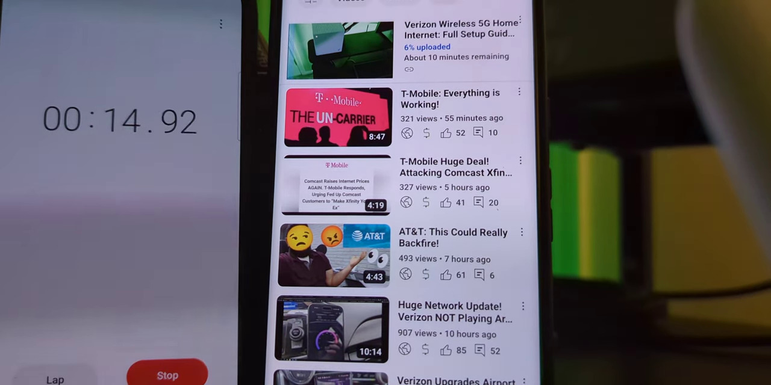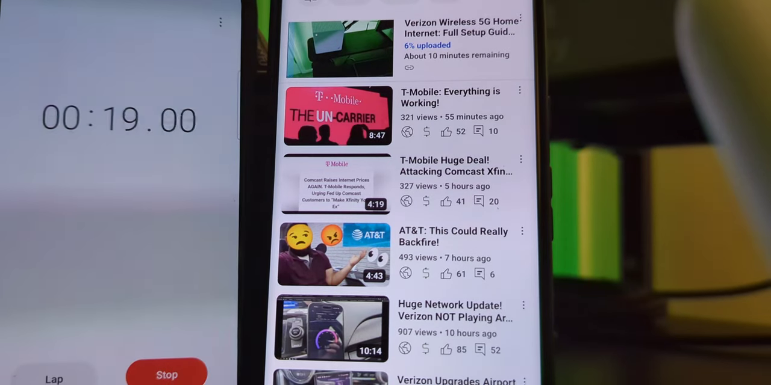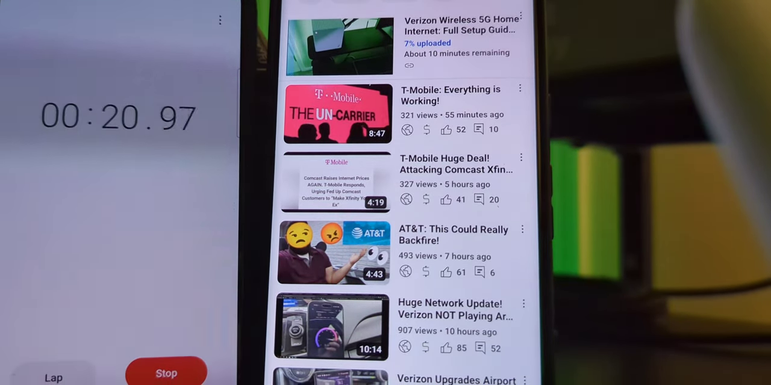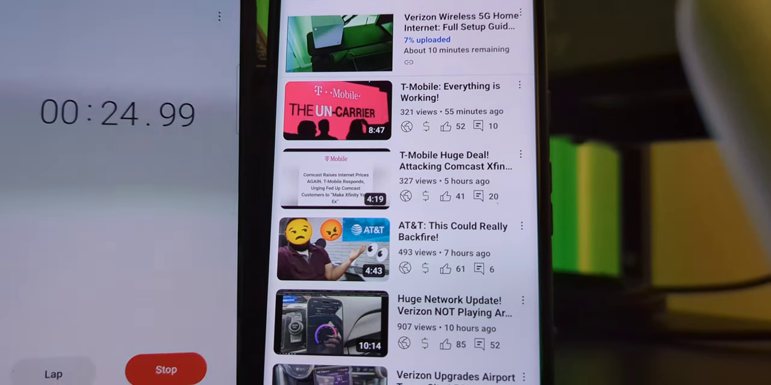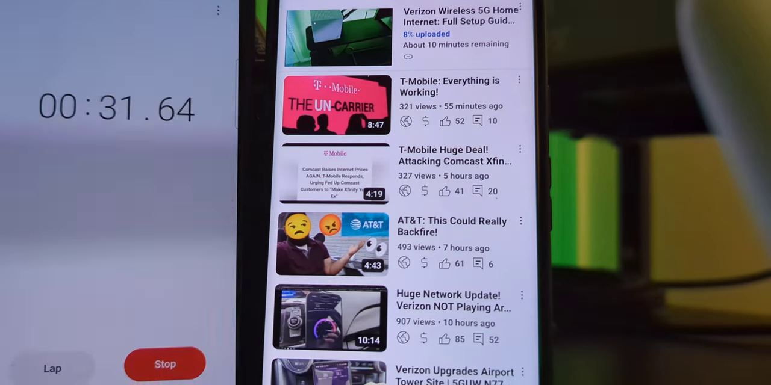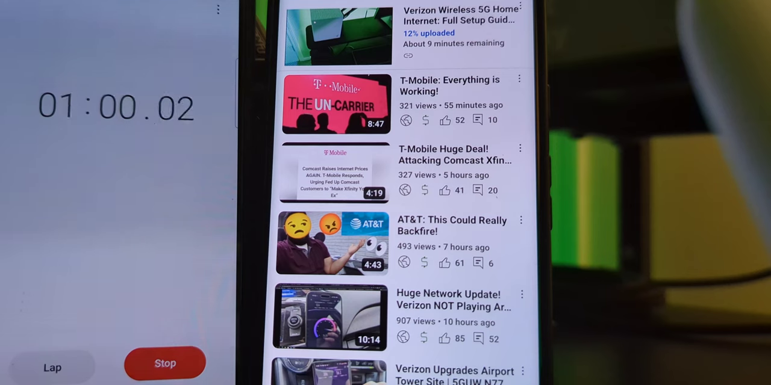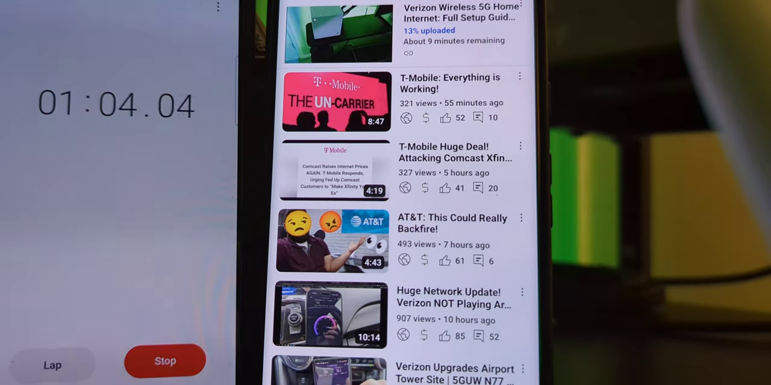Within 5 seconds, folks, we already passed up the Verizon 5G home internet. Folks, there is nothing replacing fiber. It's as simple as that. It's a 10 gig file. All right, so we're 1 minute in. We're at about 13% uploaded, and there's 9 minutes remaining.